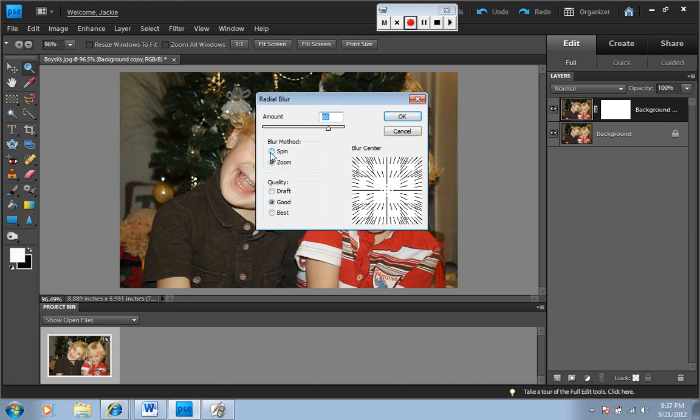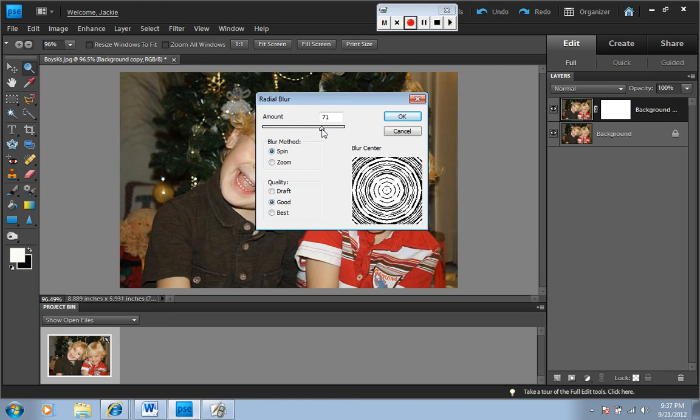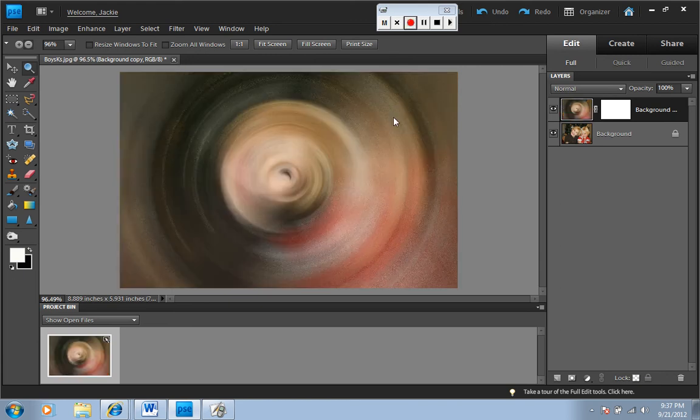Now you have two options. You can use the blur method, you can use the spin or the zoom in the blur method area. That's your personal preference, whichever you prefer. You can see the difference over here on the right. Choose the one you like, and then using this arrow here you can change the amount. You can intensify it by moving it to the right, or you can have less by moving it to the left. I'm going to go with, I don't know, 70, 75. Click OK, and as you can see now the picture is all blurry.